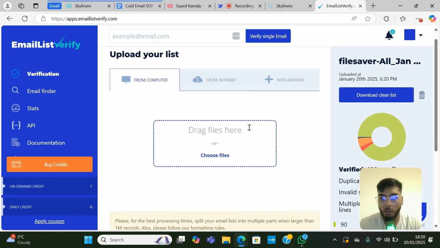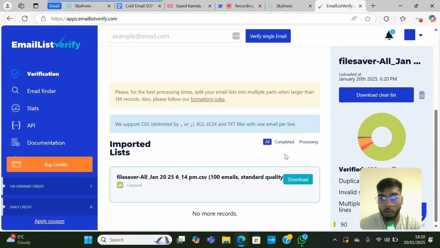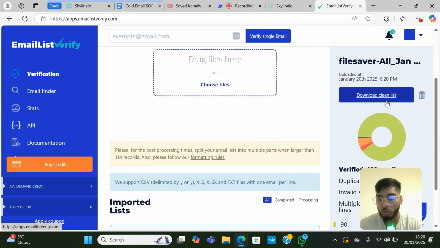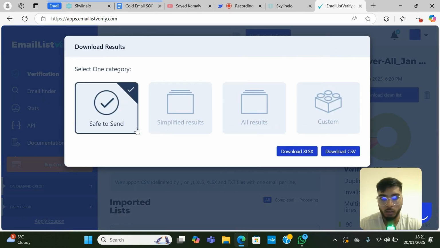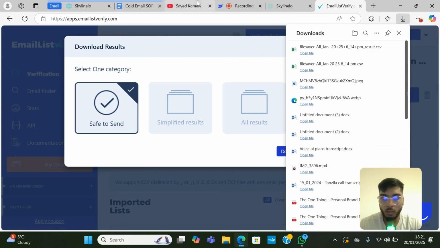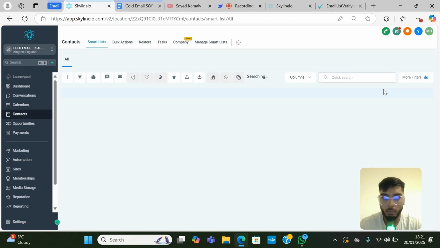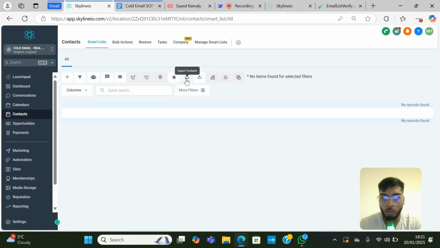Now, Email List Verify has actually gone and scrubbed through that entire list, right? It's found 3 invalid emails inside of my list. What I'm going to now do is download my clean list, right? Download CSV. And now I'm going to go back into GoHighLevel, go to my contacts tab, and import my list of contacts that I just downloaded.